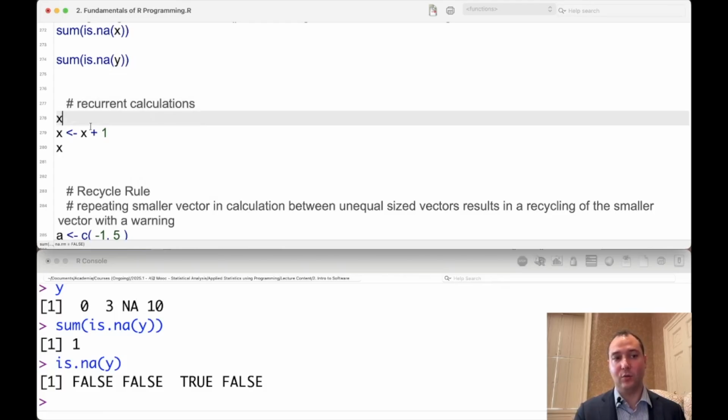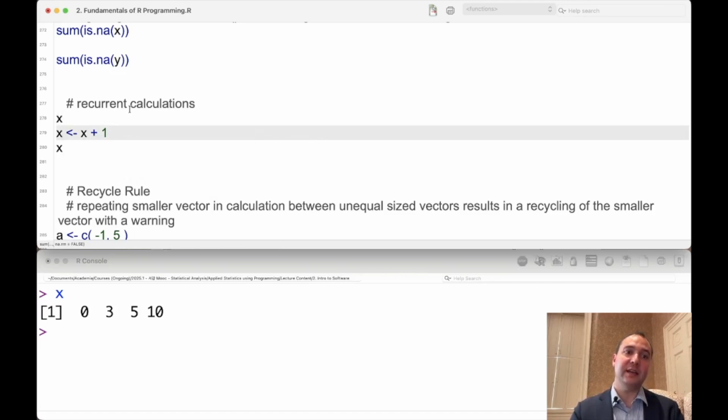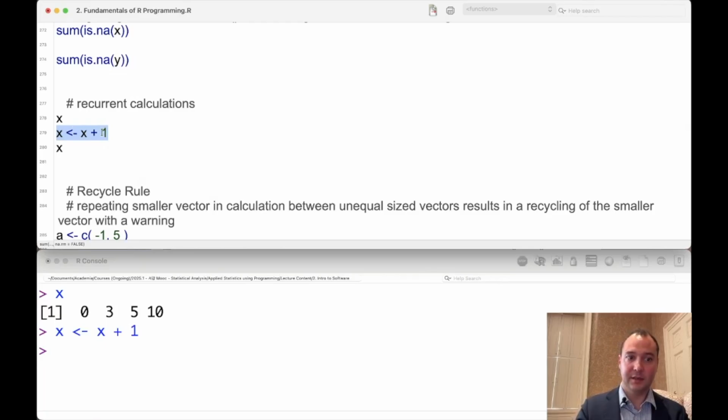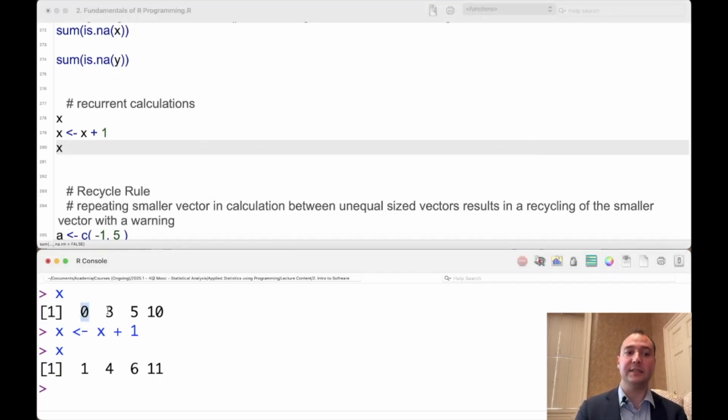Now let's talk about one more thing, which is recurrent calculations. So what is x? X was 0, 3, 5, 10. What happens if I run this code here? Let's run this code and see what happens. Okay, something happened, but it's not showing us a result. So let's see what the result is. All right, so by running this code, it's telling us what x is, 0, 3, 5, 10.